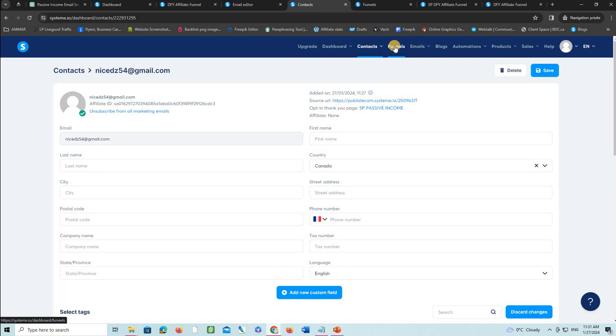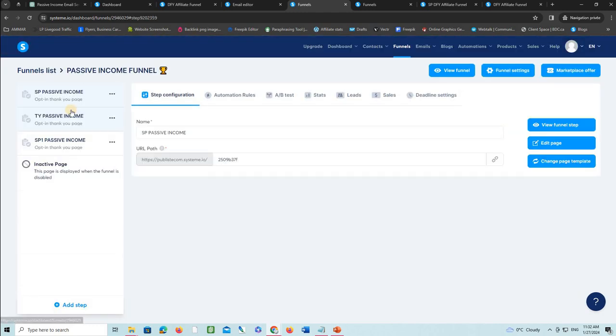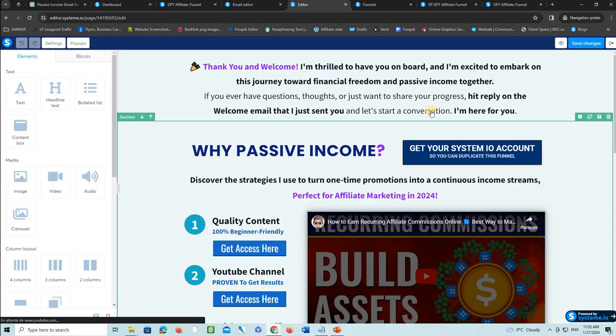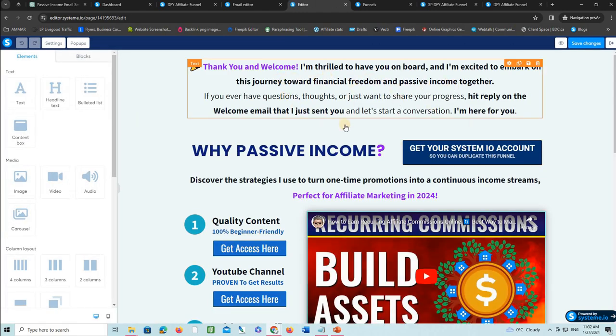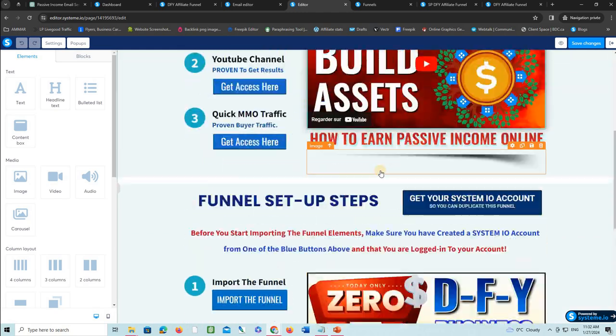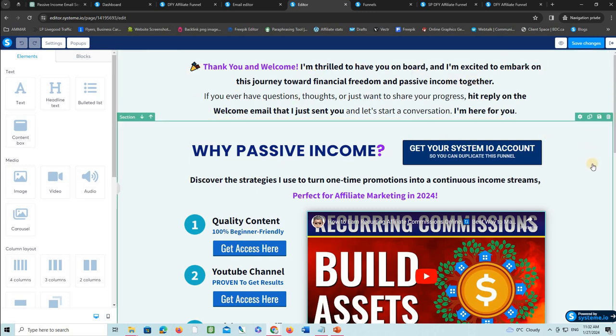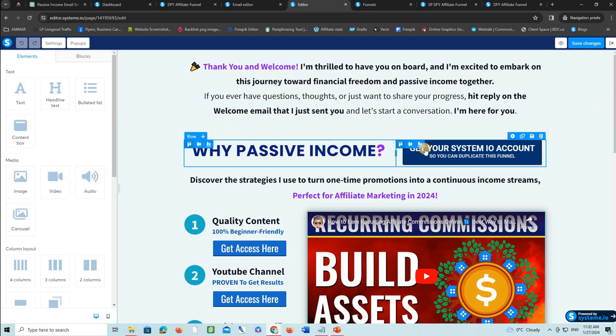Now let's go ahead and see how to rebrand the thank you page. I'm going to funnel, and then I will click on my funnel, and I point the thank you page, and then I will click edit page. So the editor will open, and I will be able to change the text and all the elements that are on the thank you page just by pointing and modifying. I suggest you don't change anything. It's really optimized for conversion. All you have to do is put your affiliate links on the different buttons.